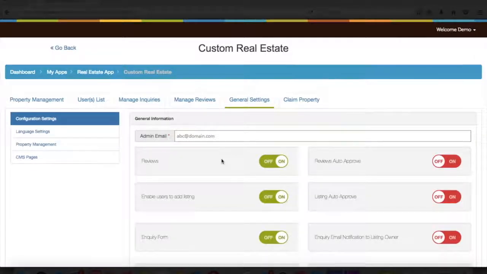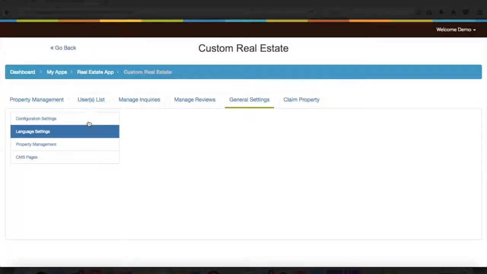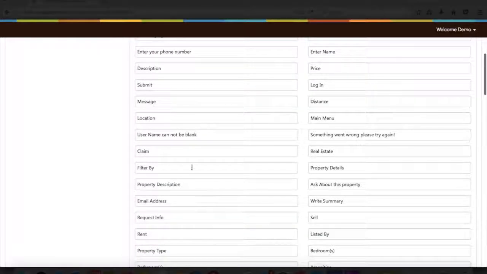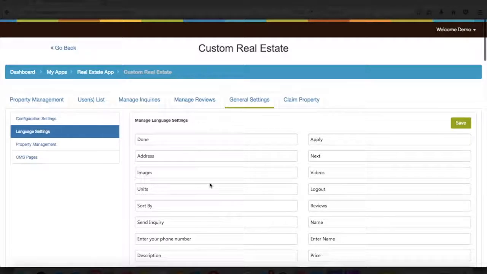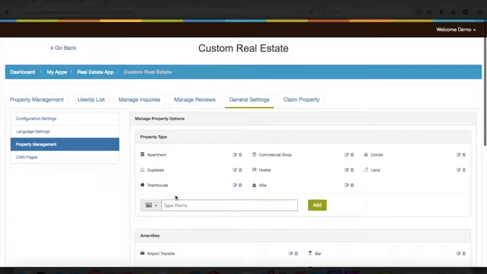General Settings is further divided into 4 parts. You can customize feature from configuration settings. Under Language Settings, you will find all the default text that are being displayed on your app. If you update any language settings text from here, it would immediately start reflecting on your app. Under Property Management, you can edit, delete, and add property type and amenities.